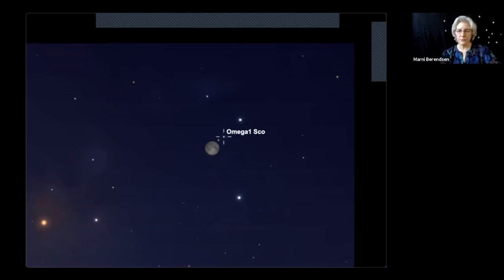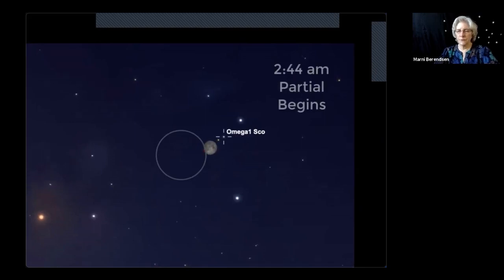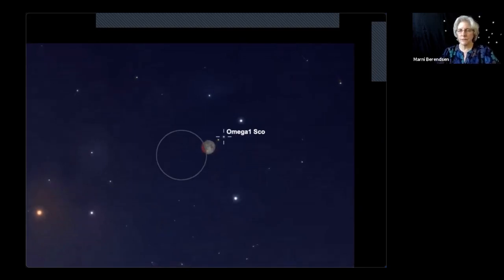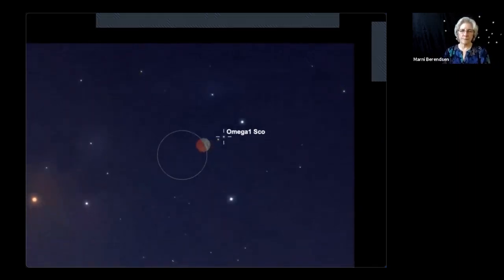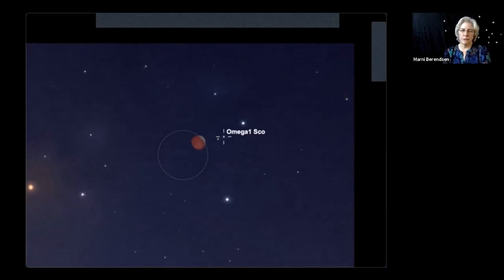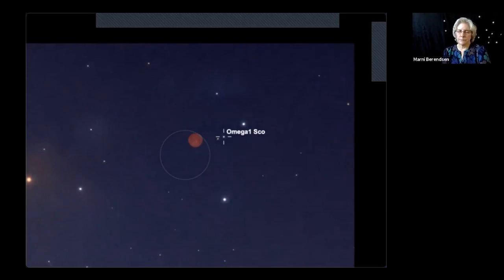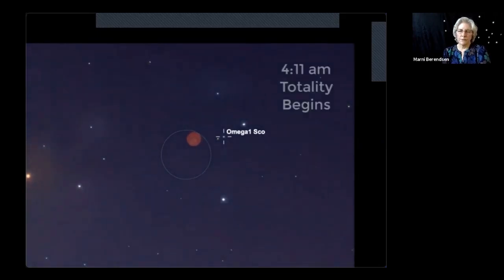So let's get this started. And there's the location of Earth's shadow. 2:44 is when the partial phase begins. By the way, this is really speeded up. It's going to take a couple of hours and do it in 1 minute. So you can watch how the moon is moving almost even with that reference star. And now it's 4:11, where the totality begins.